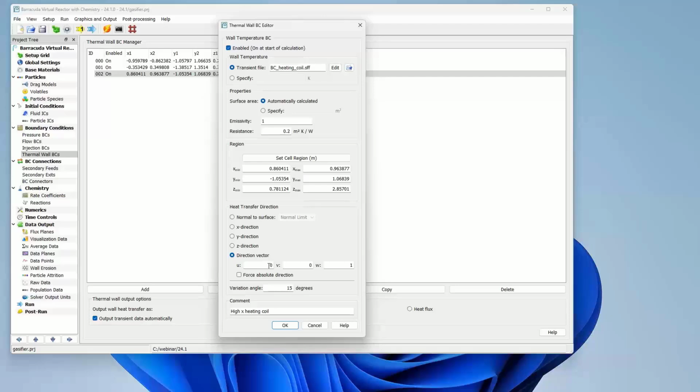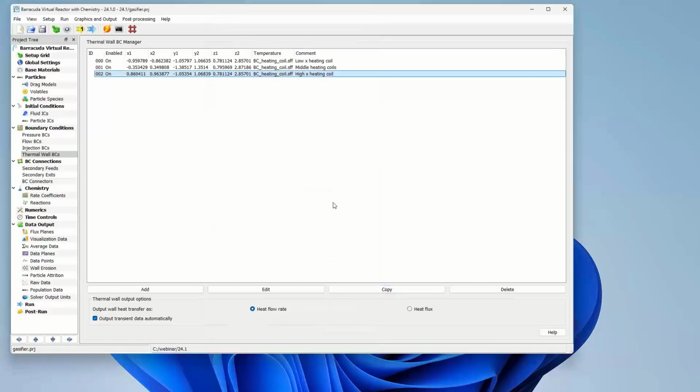This interface has been added, and this is the same as what you may have seen in the past for flow BCs, and it selects the cells in exactly the same way that flow BCs would. So those are the specific GUI changes that I wanted to point out to people.